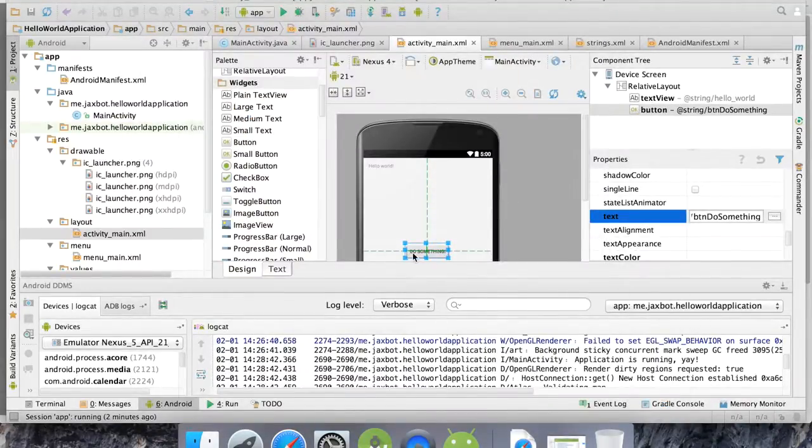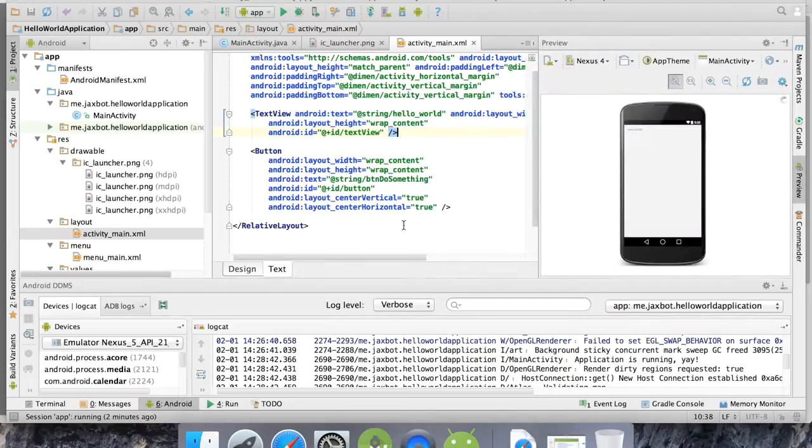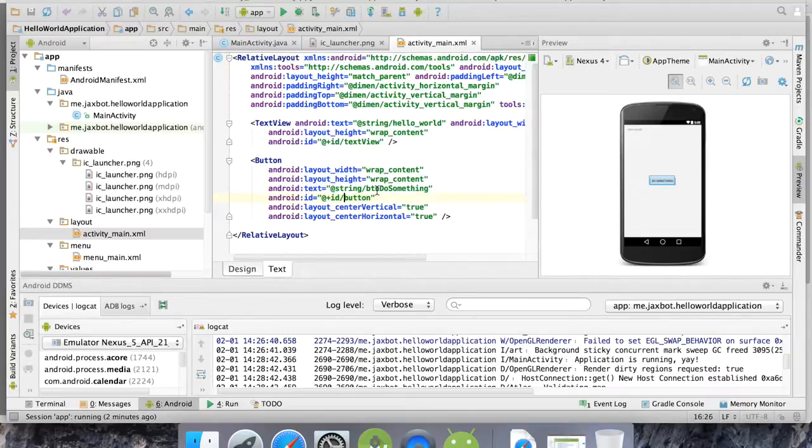So now the text is do something, and then here in the actual code, we can see the text is defined at string button/do something. Then this ID statement is going to give the button an ID. If there's a plus here, it's going to actually create a new ID for this particular view, and then shove that into this R class that I'll show you in a second. So in this case, I want to be a little more specific and call this BT and do something.